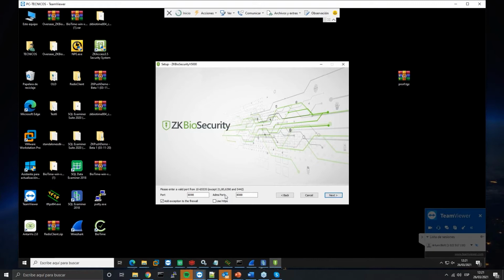Okay. In previous versions of BioSecurity, they only used one port, but in V5000, as the amount of information between the server and the devices grows bigger, we decided to separate this into two ports. So we need to take care of this. We need to open these ports, let the traffic into these ports.